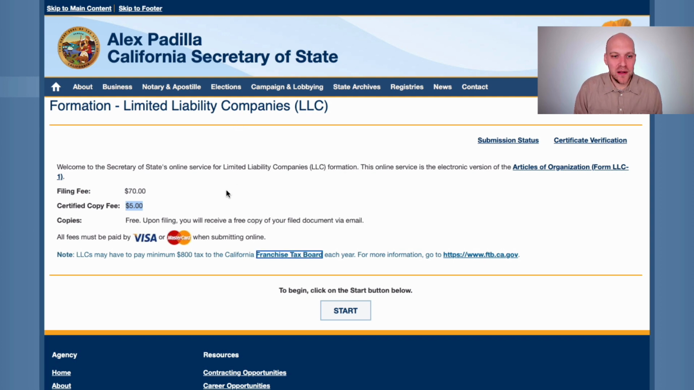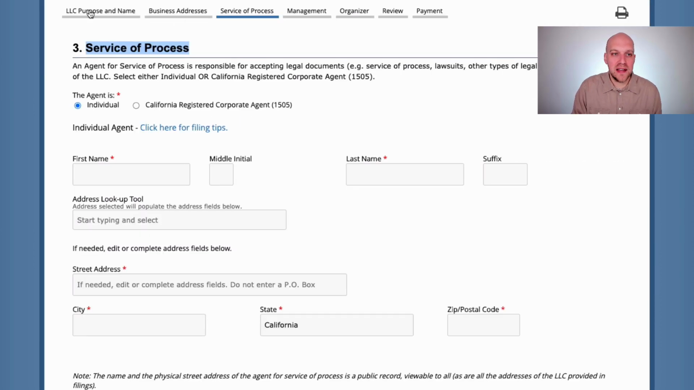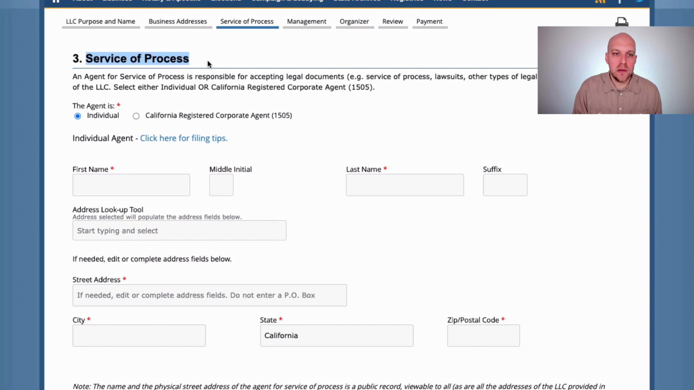So the next thing I want to talk about is, once you're going through this process, you would click start to go through the California state website. You can see at the top here the different sections of this process. Where I actually stopped here is service of process. This is really important. Sometimes this is referred to as the registered agent. You can see that they're talking about agent, individual agent. And a registered agent is really important.